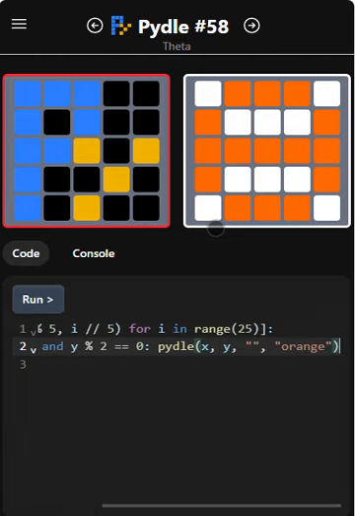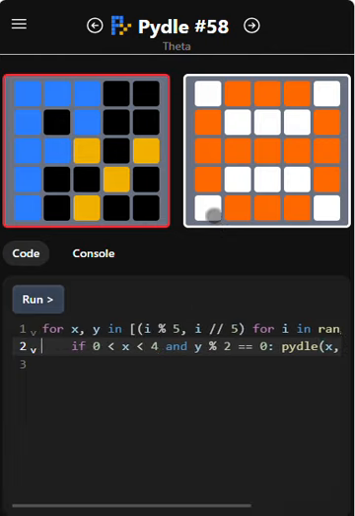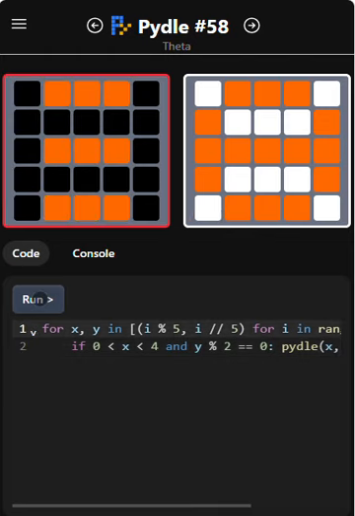So we've got a few colors in Pydle. You can kind of work out what they are. Okay, so that took care of the orange bars. Did I say vertical or horizontal? Anyway, those were the horizontal bars. Then we need to do the verticals.